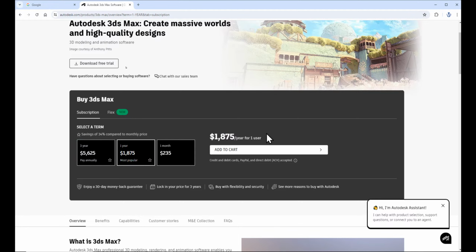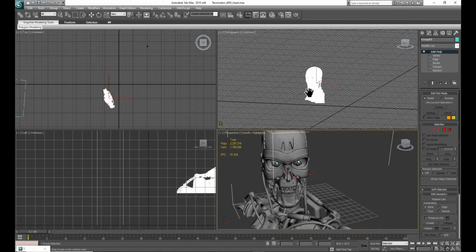So if you're a beginner trying to be a 3D artist, 3D animator, or architect, whoever you want to be, and you want to learn 3D, 3ds Max is a great application, but it's very expensive. Keep that in mind. But if you're in school, you can get a license for free for 1 year. Keep that in mind.